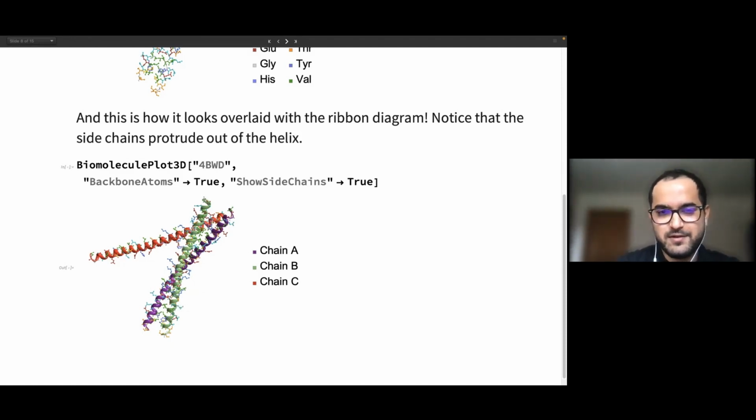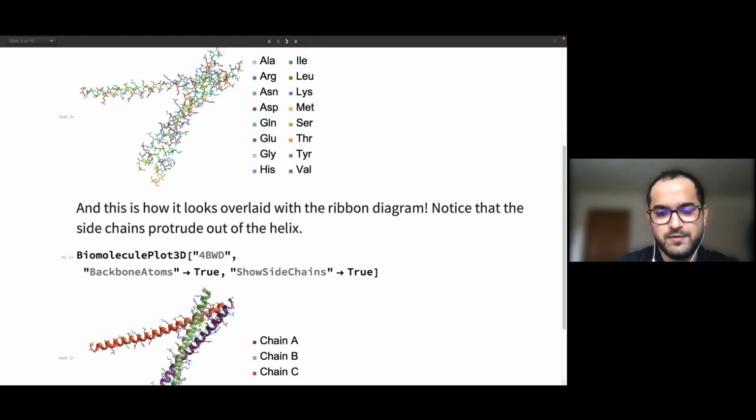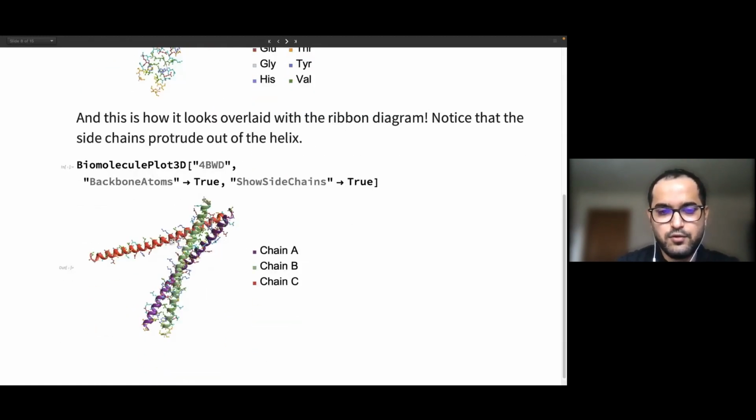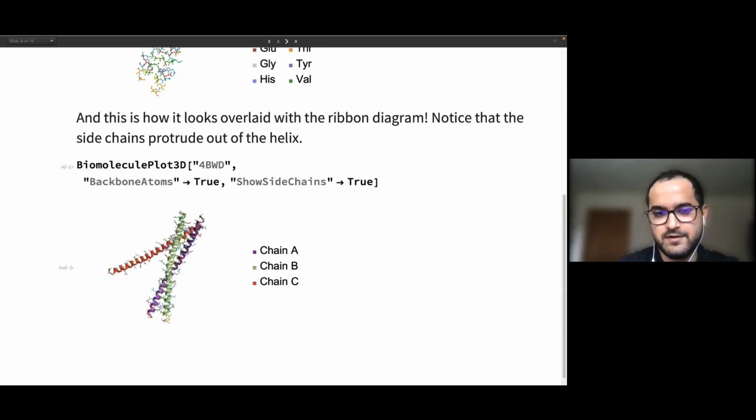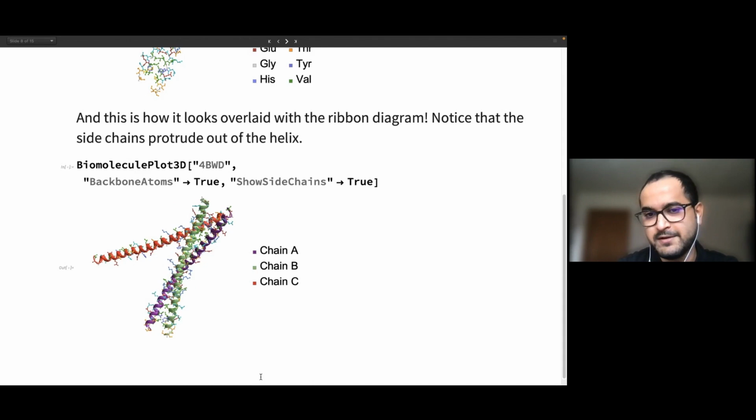Another important thing that you can see here, which you could not see from this plot, is it is known that for alpha helices, the side chains lie outside the helix to avoid steric interactions. And this is exactly what you see here also in the context of this structure, which is, I think, pretty cool.